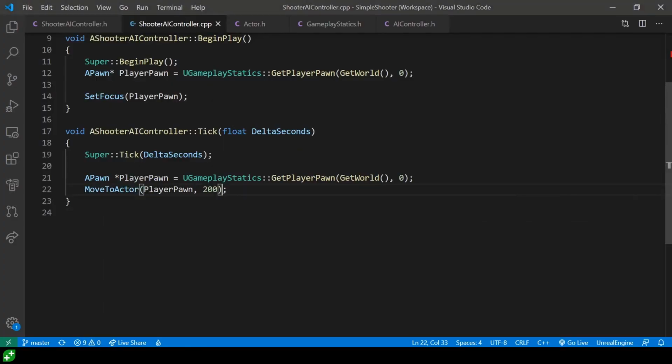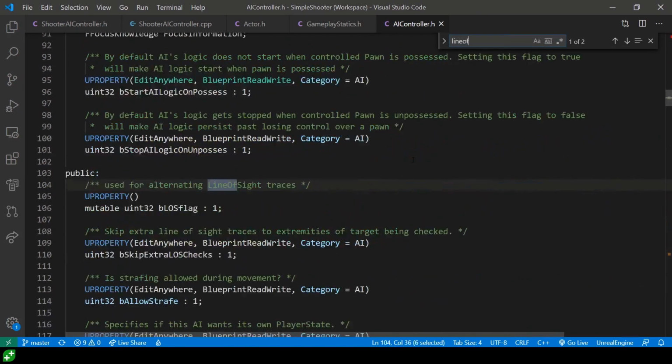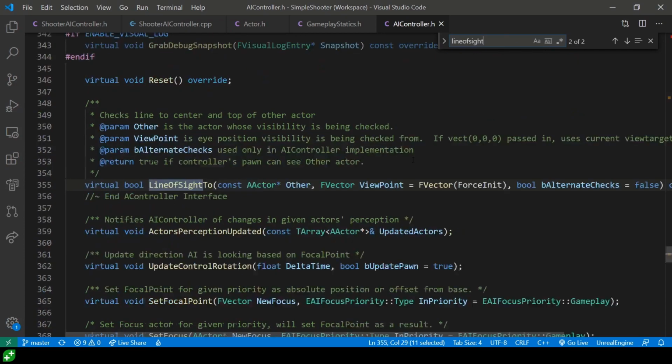Now, as with many things in Unreal, there is already a function for this in the AIController.h called LineOfSight. If you search for that, you can find a function that returns a Boolean, telling us whether or not we have line of sight, and it takes the actor that we should try to check for line of sight to. It automatically takes into account things like the eye position of the pawn in question. All this sort of stuff is already coded into Unreal. It's really cool. So it should be fairly straightforward.